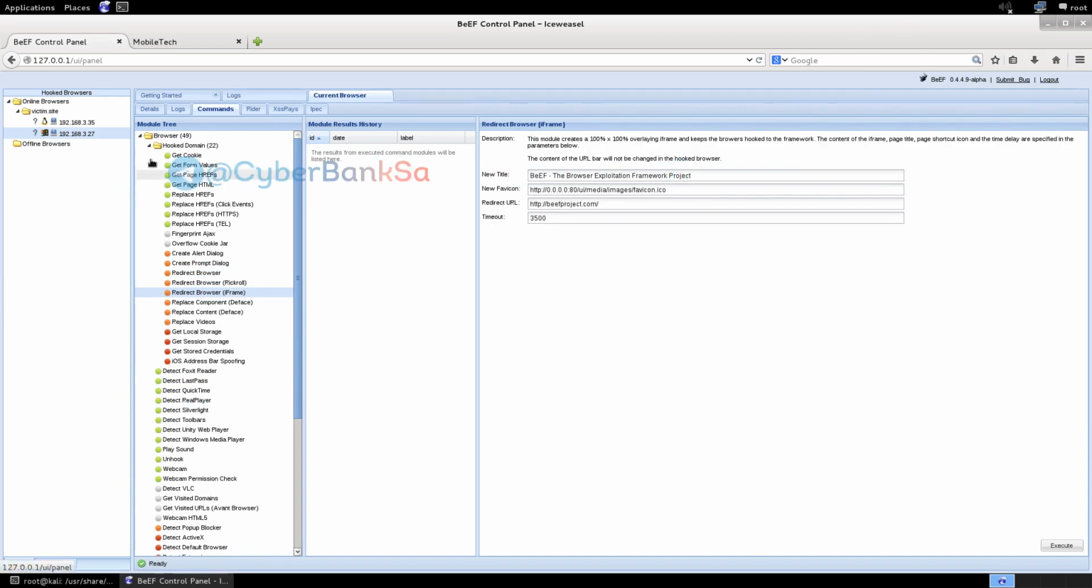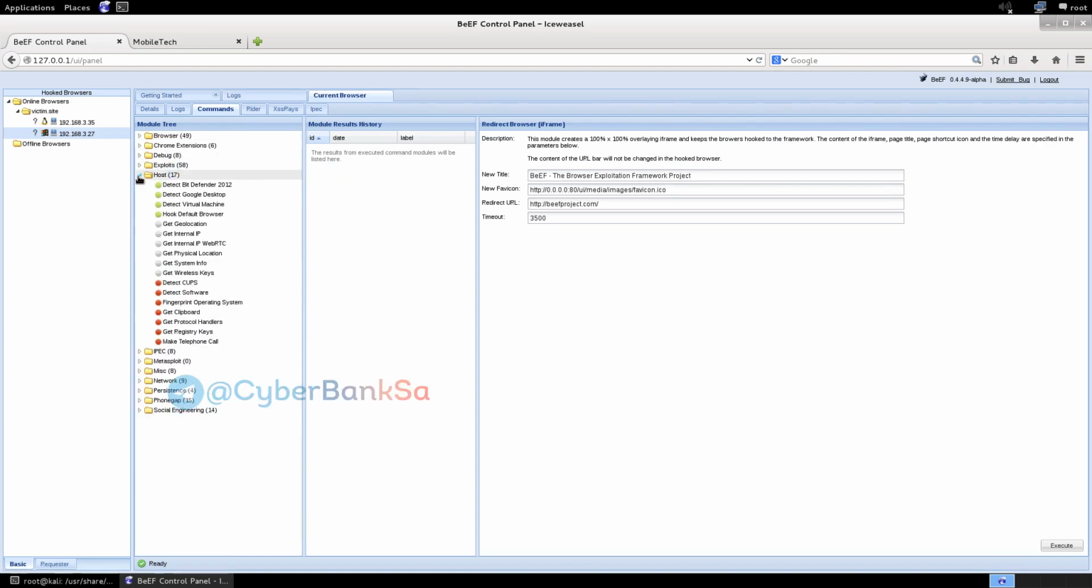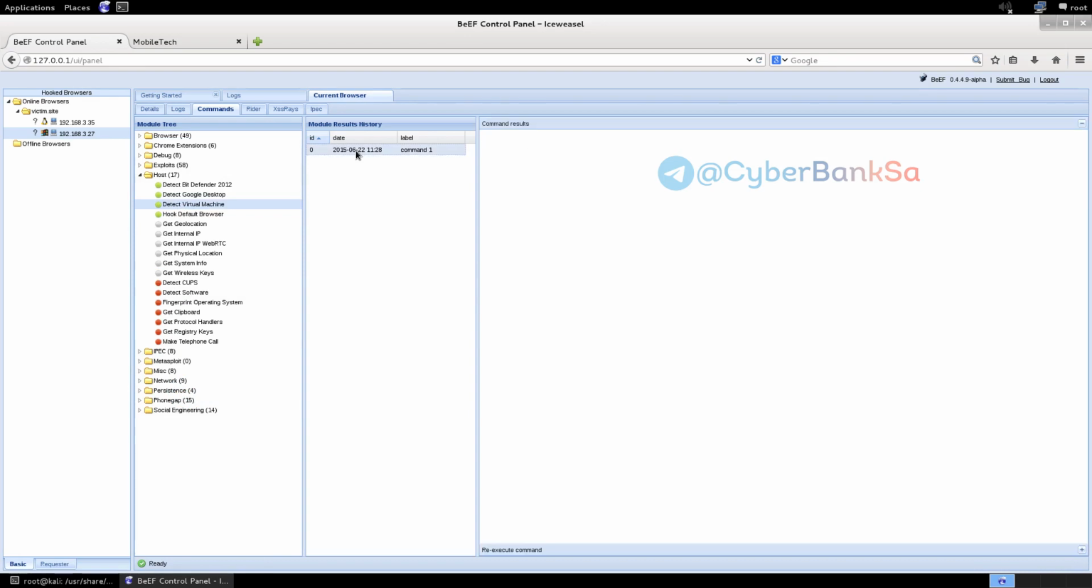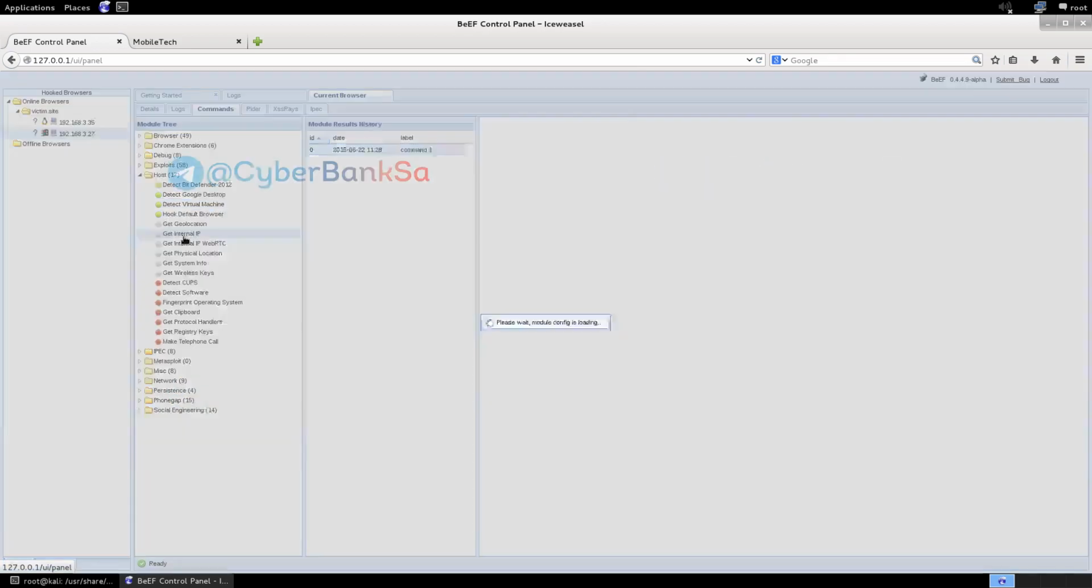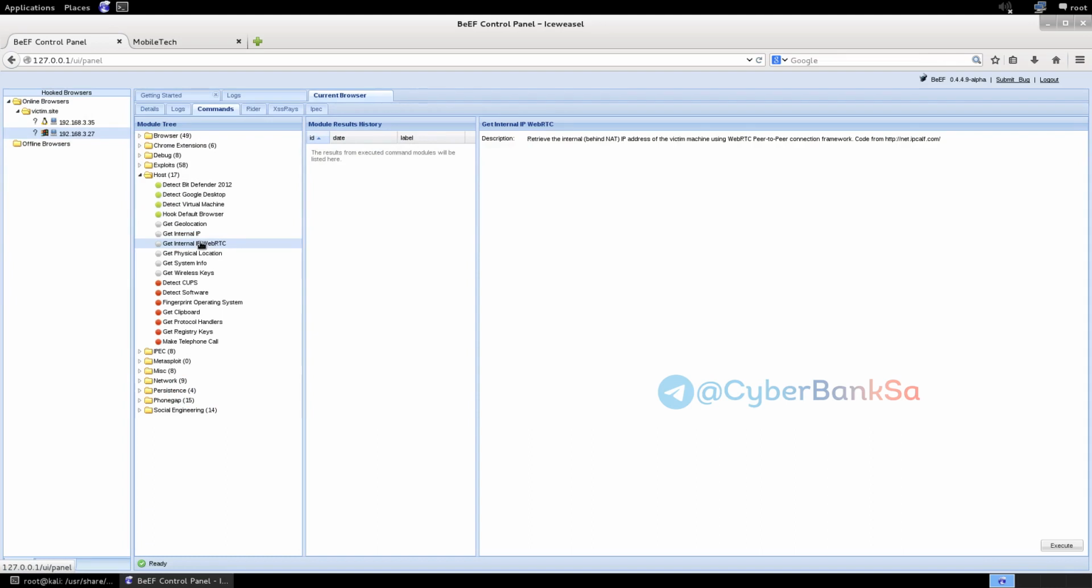Beef is also a very valuable tool to perform information gathering. By expanding the host folder, we get access to commands which let us detect if the browser is running into a virtual machine by looking at the screen resolution. Please note that this could lead to false positives. Get the machine internal IP address by creating a Java applet on the fly and using it to detect the machine address. Do the same via HTML5 WebRTC.